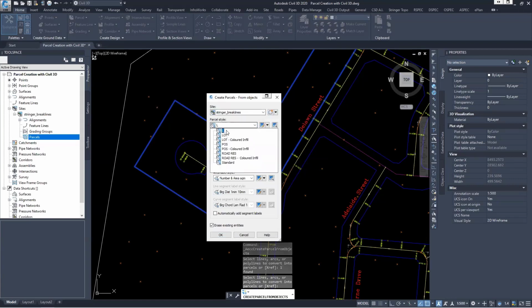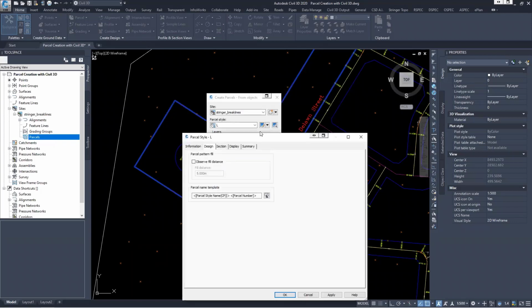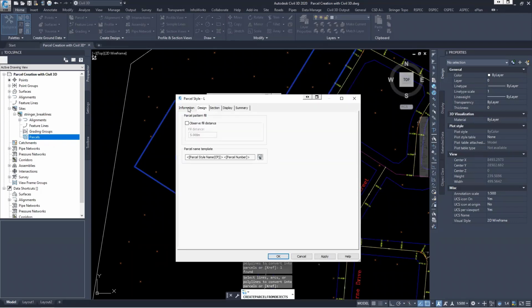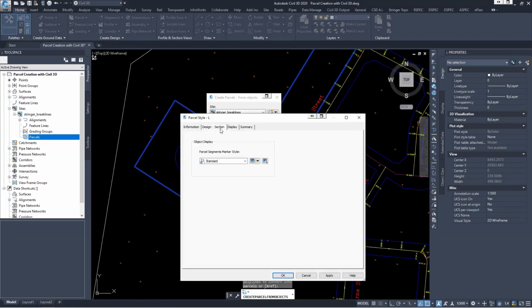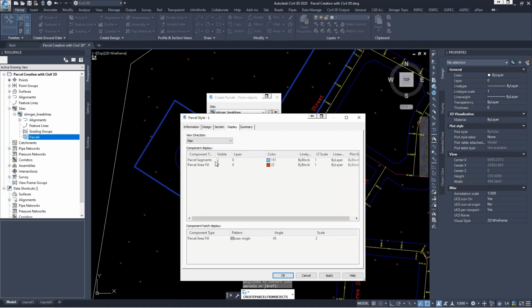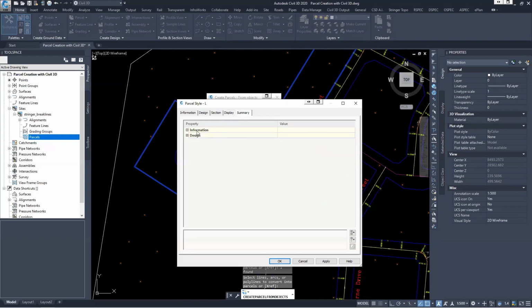The parcel style, I'm just going to switch over to L. If you do want to mess around with this a bit, you'd hit the little box here, and that opens up the actual parcel style. In here, you're able to change various things like the information, the overall design of it. So if you wanted to fill in all of the parcels as they came in, you're able to set that. You're able to set the sections. We'll actually look at this later on in a different format. The actual display. So again, you can fill them in if need be and just look at how they're going to be brought up. And the overall summary of the block, which can be found in here.